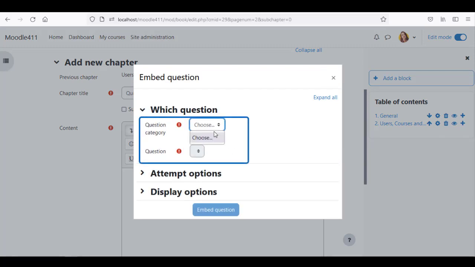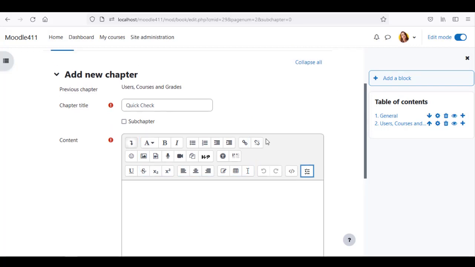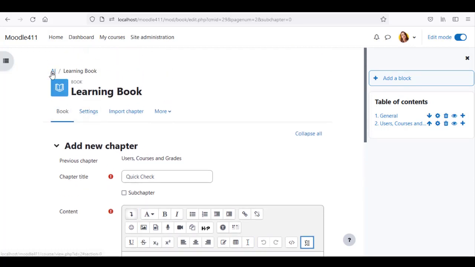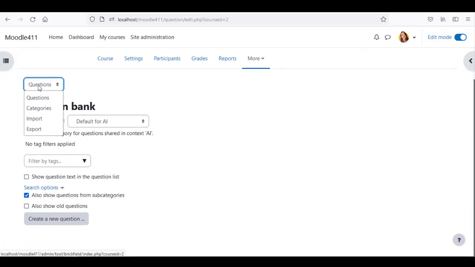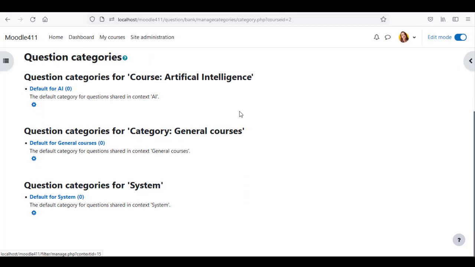Your question bank is empty. There are no questions for your course. Go to your course question bank. Create the questions for embeddable category with an ID number.